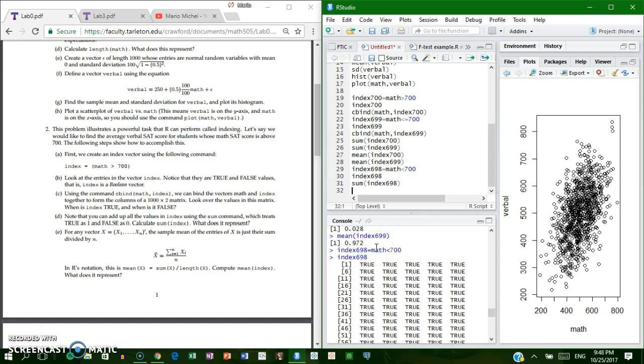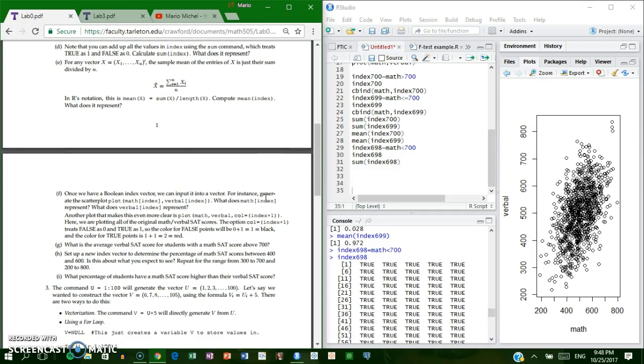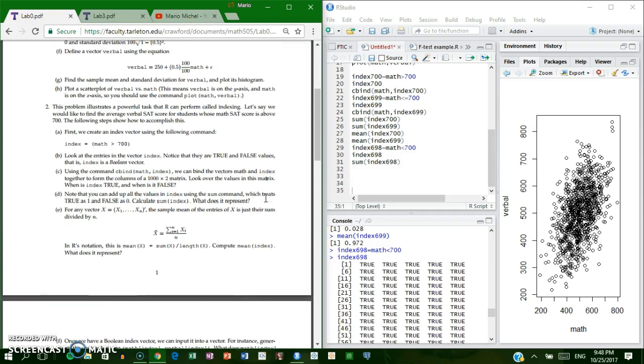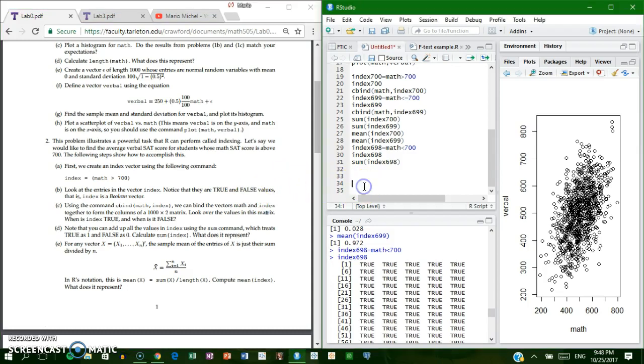So this is what I wanted to show you guys, indexing. Next time we'll pick up with some more plotting and some other things we're going to learn, and hopefully learn how to write functions. That was what I had for today for you guys.